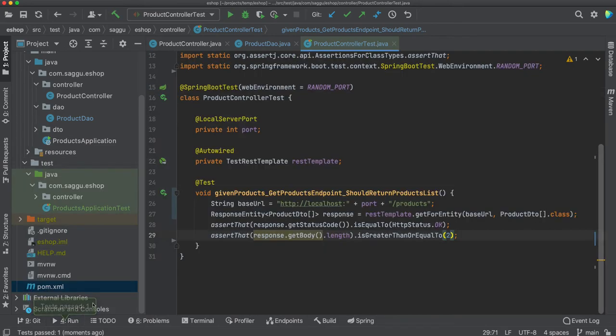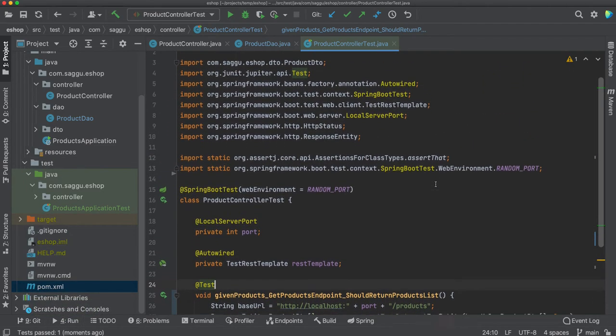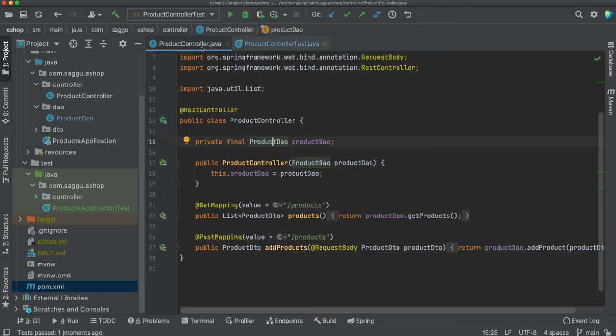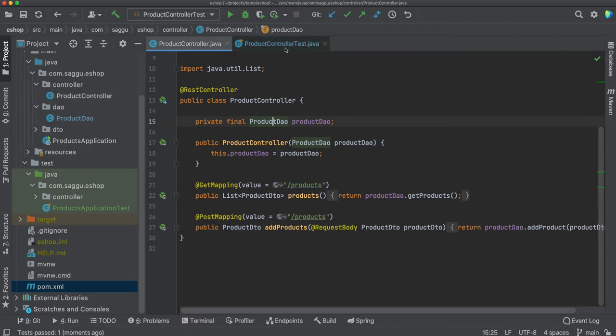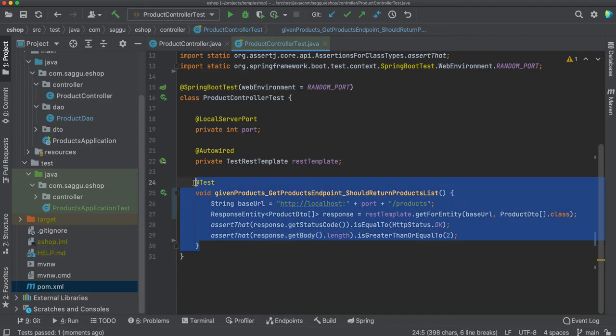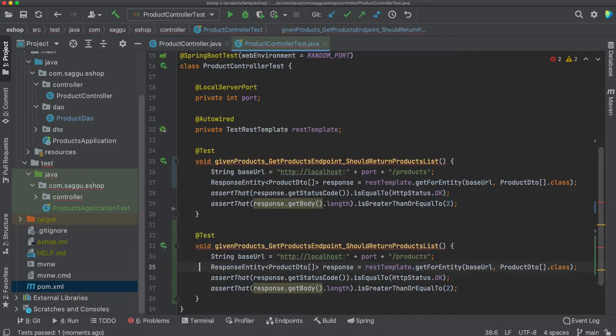Perfect. Now let's try to do proper test driven development. How do we do that? So what we have in our post method, let's quickly copy and paste this, and now let's start testing the other endpoint, which is basically test, and let's call it given a new product.